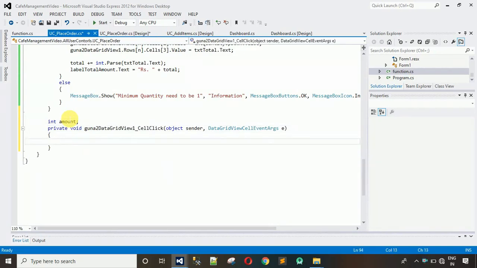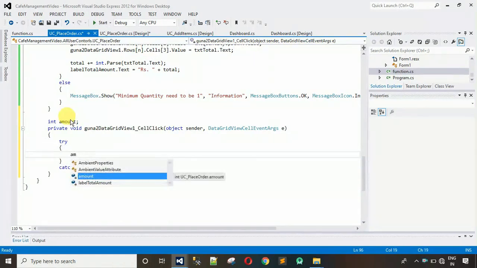And here I'm going to put this into the try catch block, so that if any type of exception occurs, this gets handled by itself. Inside this I have to set the price of that row into this amount. So amount is equal to int.Parse. It's an int type, so that's why we have to convert that into int type.